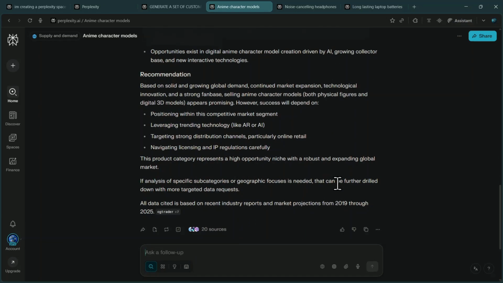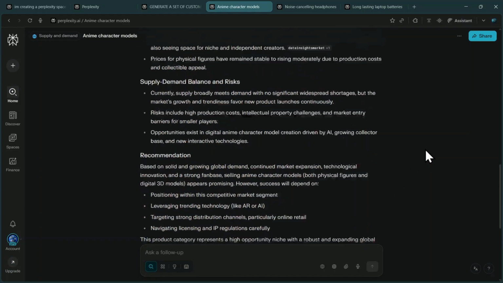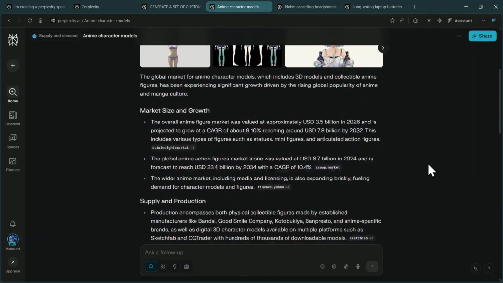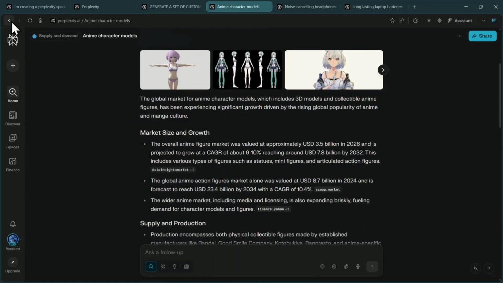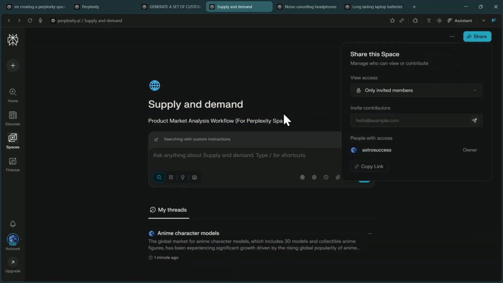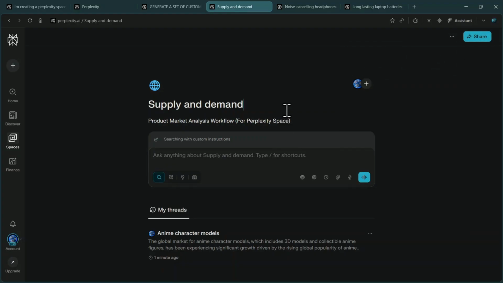The analysis suggests that if you need information on specific categories, subcategories, or geographical focus, you can drill down further for more targeted results. Now that you have a brief overview of the market, you can ask follow-up questions to deep dive into selling in a particular region or time of year for more accurate results. That's how you create your own Perplexity space and use it to organize and narrow down your research while customizing the results you get. To share your space, click Share and invite team members to contribute. Your threads remain organized and accessible on the right side.